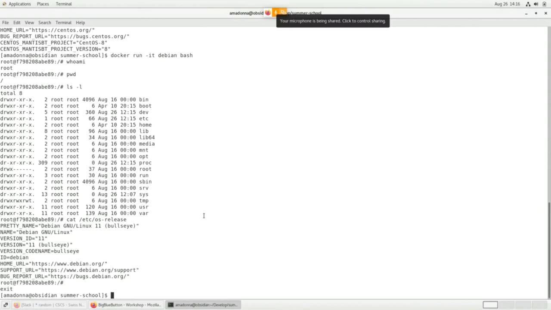So so far we have only run Debian 11, but what if I want a different version of Debian? What if I want a previous one? So we need a different version of this image. In Docker, different versions of the same image are handled with tags. Tags are suffixes that are entered after the image name, using a colon as a separator. So for example, I'm going to use stretch, which was a previous version of Debian.